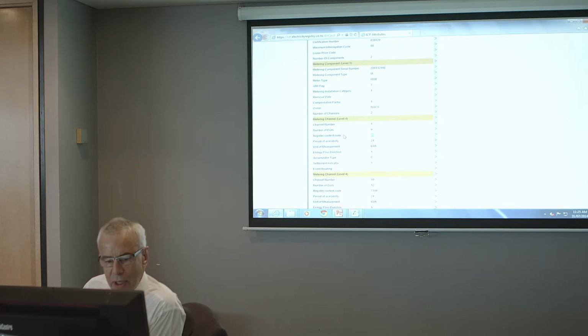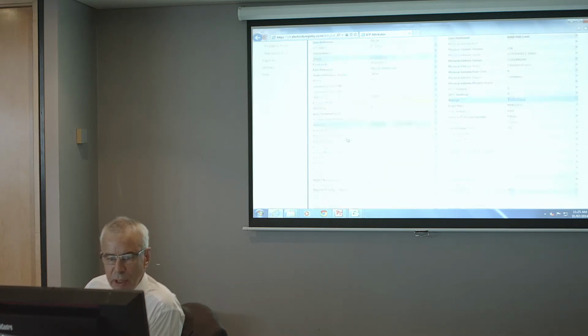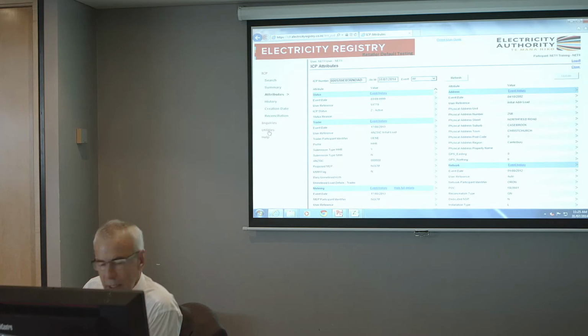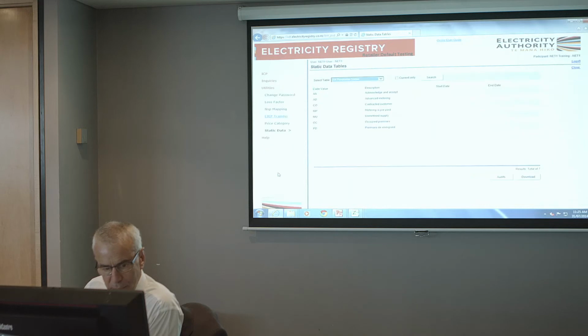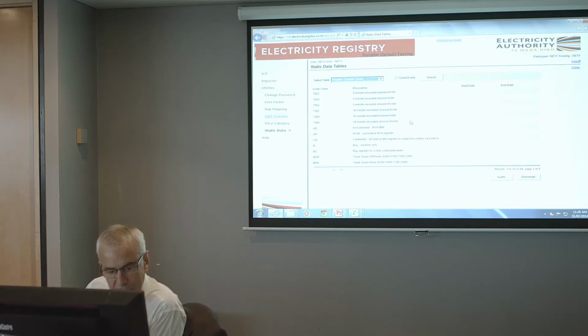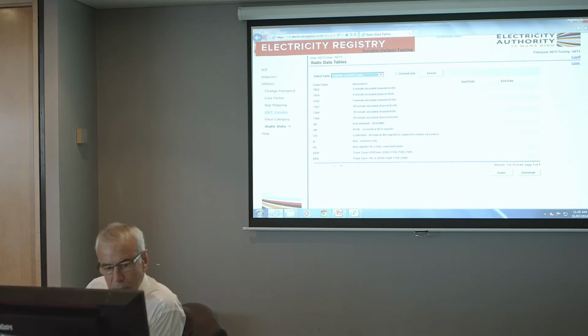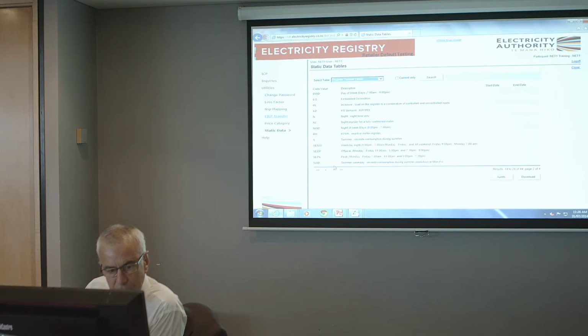Now, for these register content codes, if you want to see more about those register content codes, remember how we got to those? We go to Utilities, Static Data, and there'll be an appropriate table here of register content codes. And there are lots of these. The one that I had was inclusive. Load on the register is a combination of controlled and uncontrolled loads.